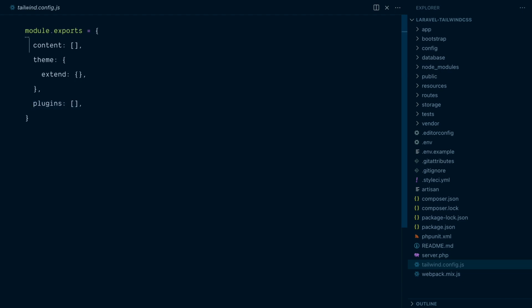And there's lots of other configuration options, but a very important one, which we're going to look at now, is this content array here. So Tailwind generates CSS on demand based on the classes we're actually using in our project. But for it to work, I need to tell Tailwind where I'll be using classes, where my template files are located in this specific project.